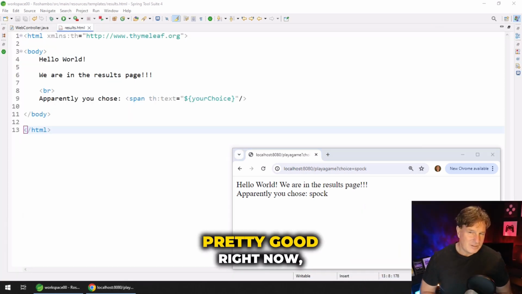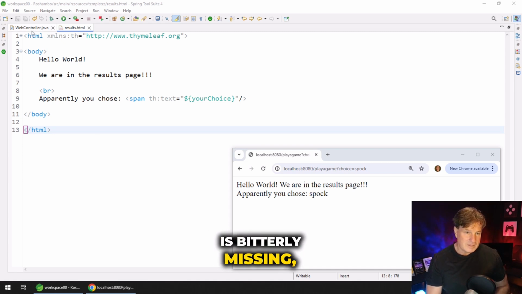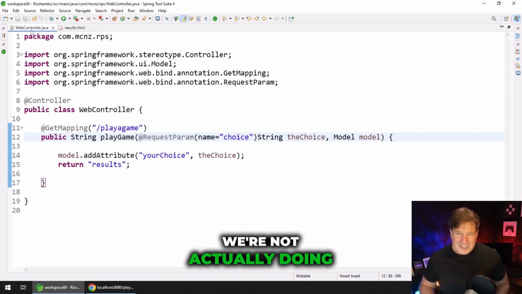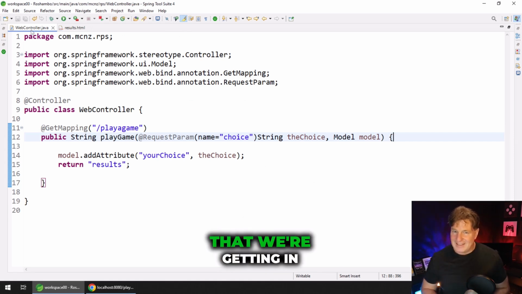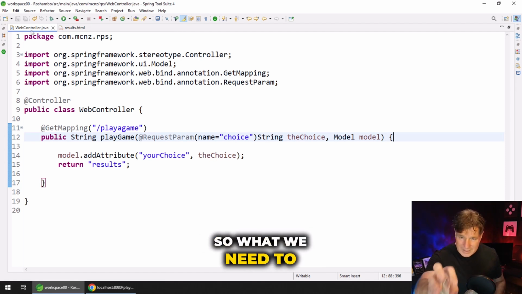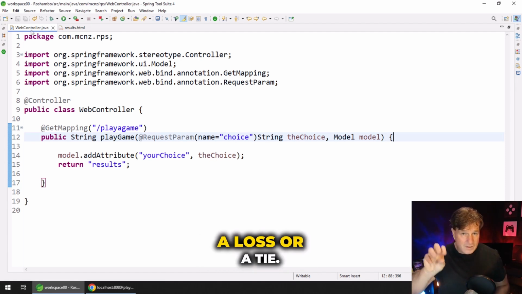So I think our application is looking pretty good right now, but there is one thing that I think is bitterly missing, and that's the fact that in our playGame method, we're not actually doing any processing with any of the data that we're getting in here. We're trying to implement a rock, paper, scissors game. So what we need to do is take the user's choice and figure out whether it was a win, a loss, or a tie.